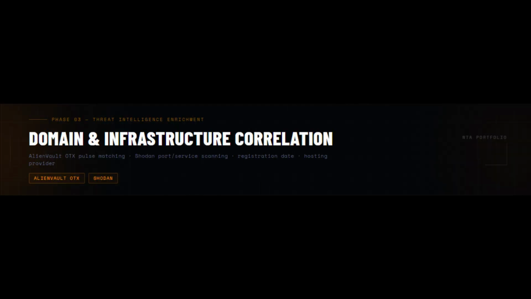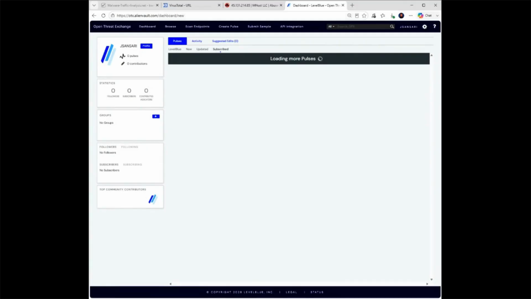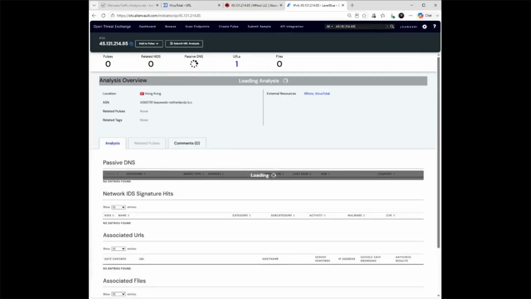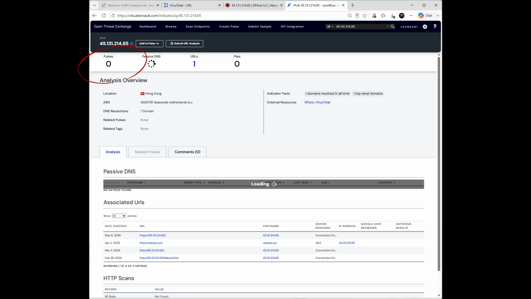Next, I'm using AlienVault OTX and Shodan to check the domain and IP address. OTX did not show any related pulses for the IP address, but it did show that the IP was connected to medusa.xyz and a suspicious URL, fakeurl.htm.